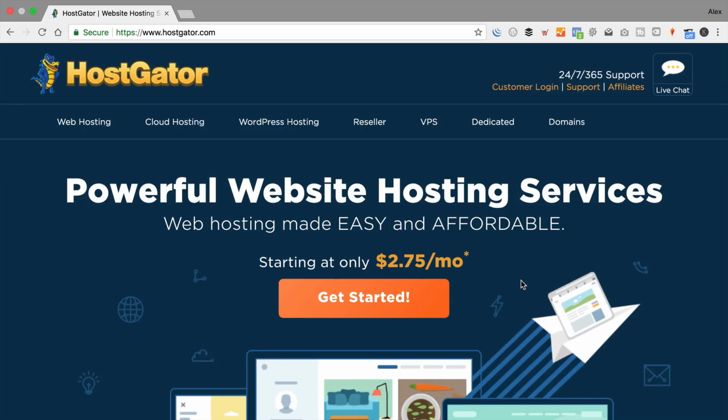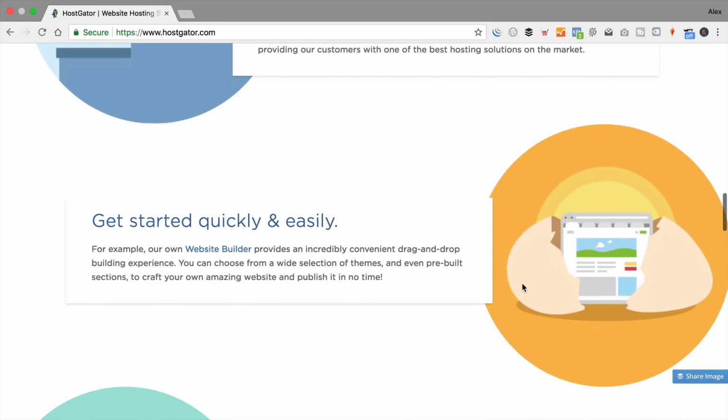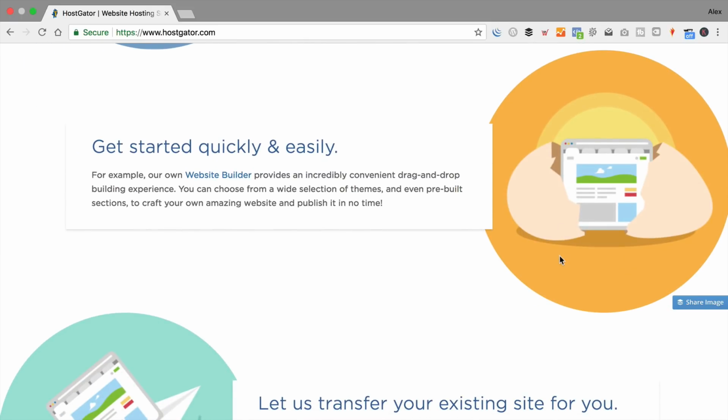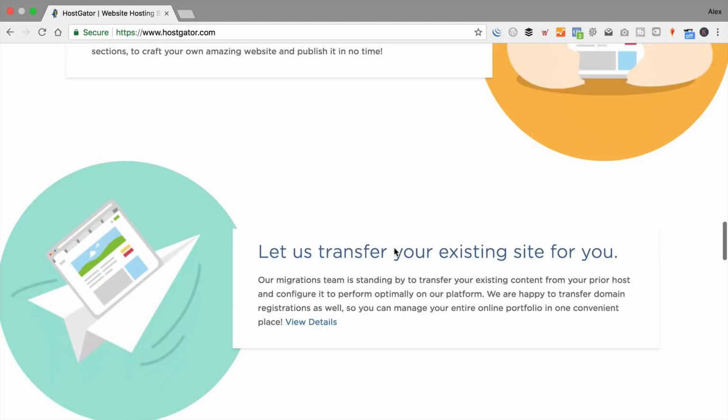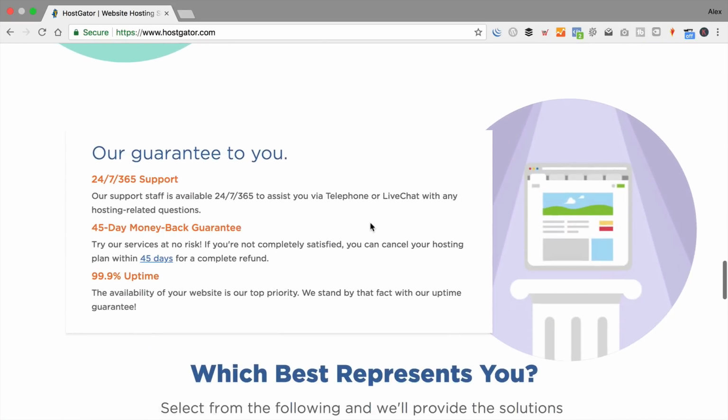Let's just scroll down and take a look at a few of the other reasons why HostGator are worth going for. You can get started quickly and easily. So for example, installing WordPress or setting up an email address is really straightforward using the HostGator control panel. But of course, I'm going to show you exactly what you need to do anyway, so you won't have any problems there. If you've got an existing site, they'll transfer it for you, but we're not doing that today.